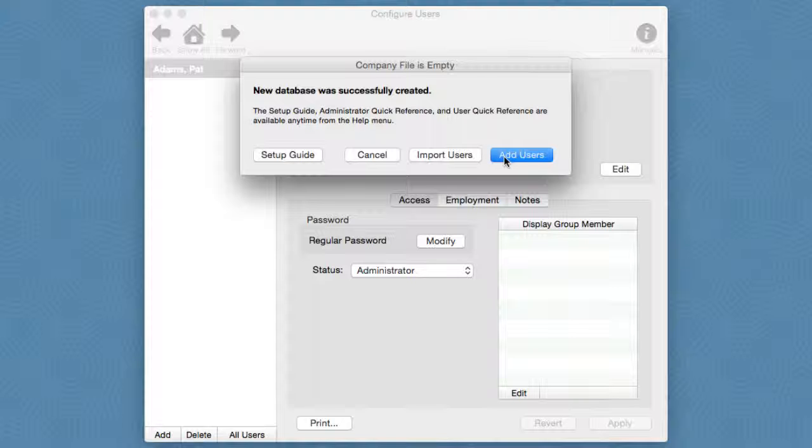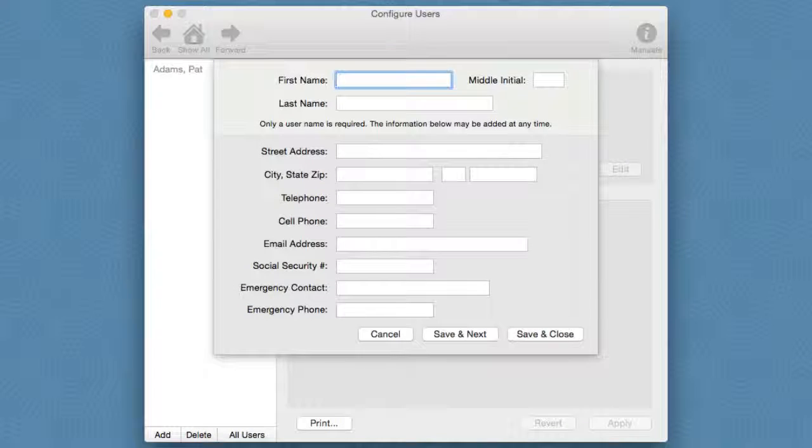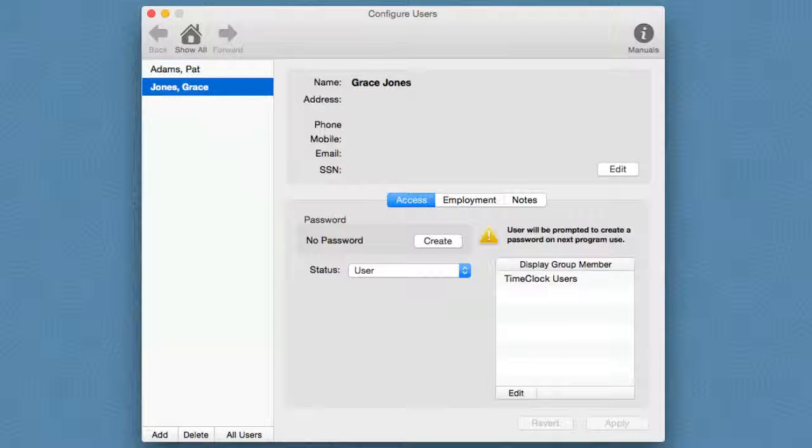We're going to select Add Users. Go ahead and enter your user's first and last name. When you're done adding your users, go ahead and select Save and Close. This is the Configure Users window. As you can see, Grace Jones is our time clock user. She will be prompted to create a password the first time she clocks in. Let's go ahead and look at the other configuration features of the time clock.